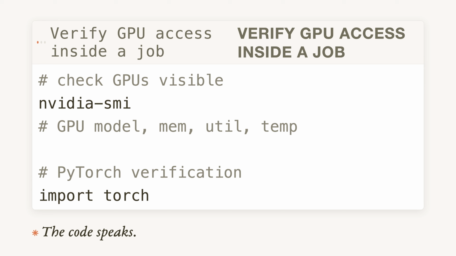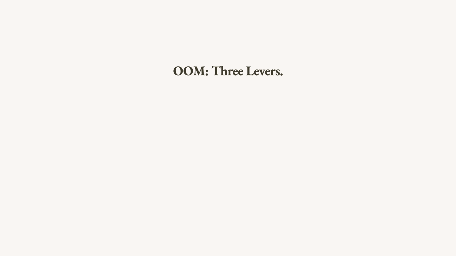Verify GPU access inside a running job. nvidia-smi shows GPU model, memory, utilization, and temperature. For PyTorch, import torch and call torch.cuda.is_available, which should return True. torch.cuda.device_count tells you how many GPUs are visible. It should match what you requested. torch.cuda.get_device_name at index 0 gives the GPU model. If nvidia-smi shows no GPUs, check that you included GPUs in your job script and that you submitted to a GPU partition.